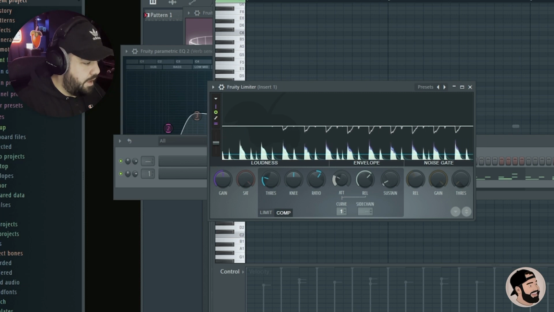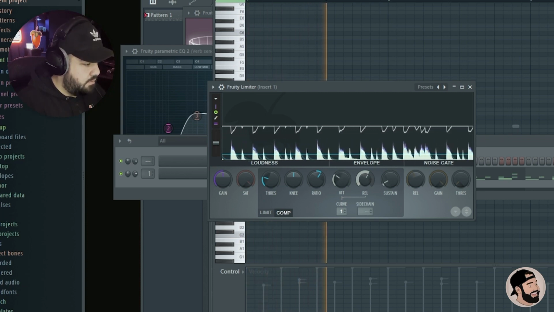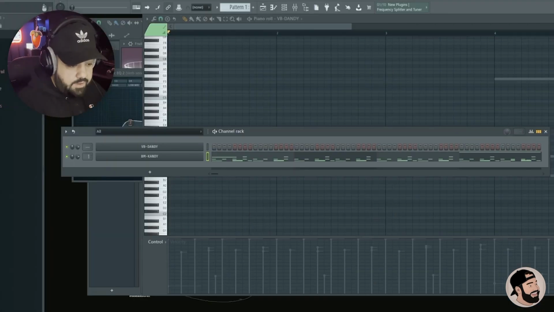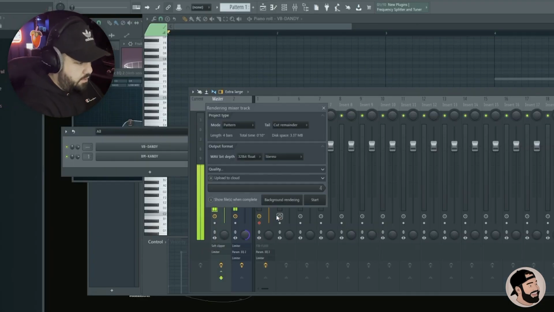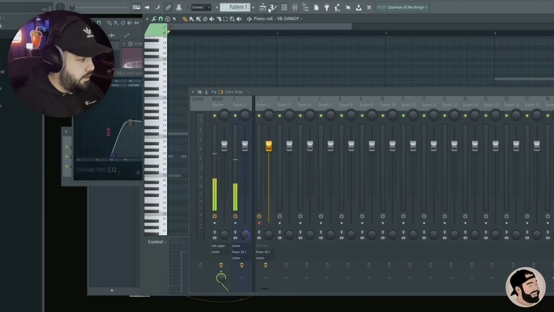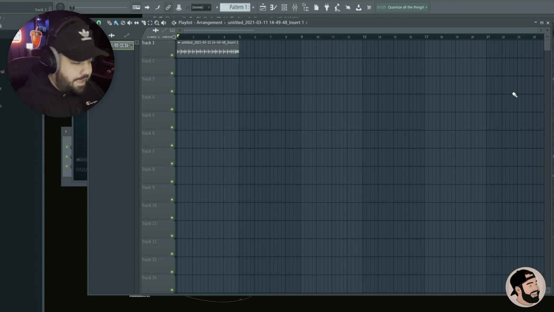Let's pull this attack back so that we're not killing any of the transients. Release around here. So something that's really cool, what I like to do in the mixer, right? We're going to arm it to record, hit Alt-R. So that's going to consolidate it into one audio track, right? So now we can use these drums any way we want.